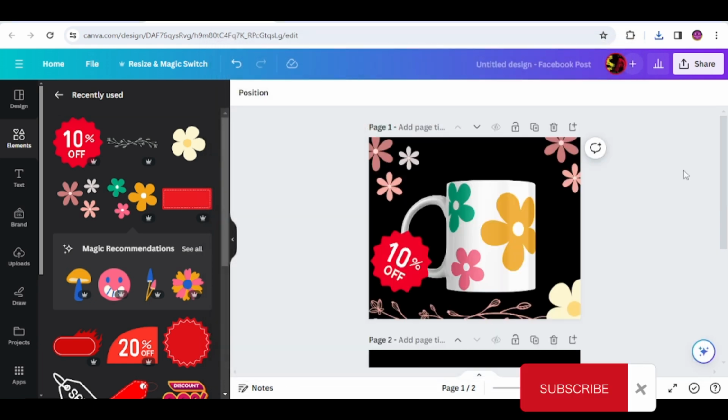Now you know how to design a mug using Canva. This is one method. There are many other methods as well. In the next video I'm going to show you how to promote this mug mockup using different social media platforms.